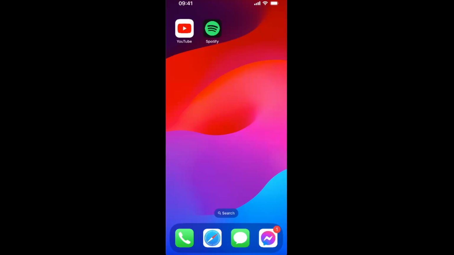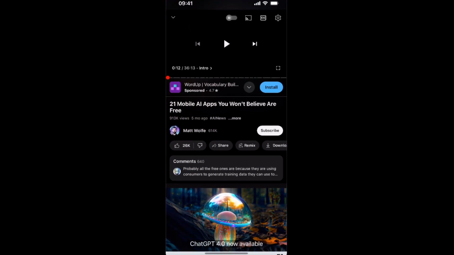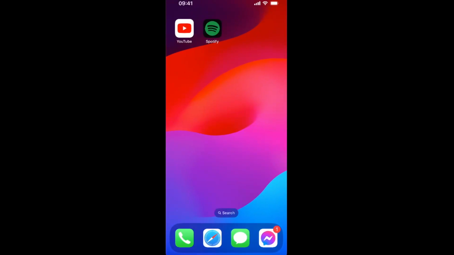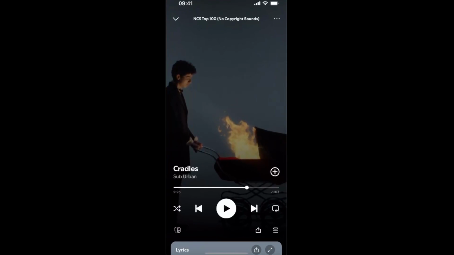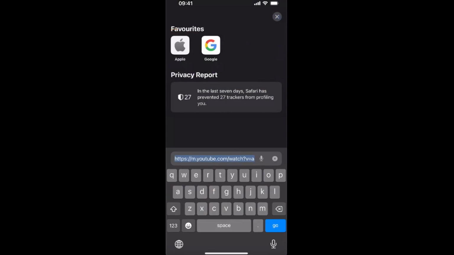Hello guys, in today's video I'm going to show you how you can play Spotify music while watching YouTube on mute. So, as you may know, when you play Spotify and you go to YouTube app and play a video, the Spotify stops. So that's a problem, and to fix this, you want to go ahead to your Safari and go to youtube.com.